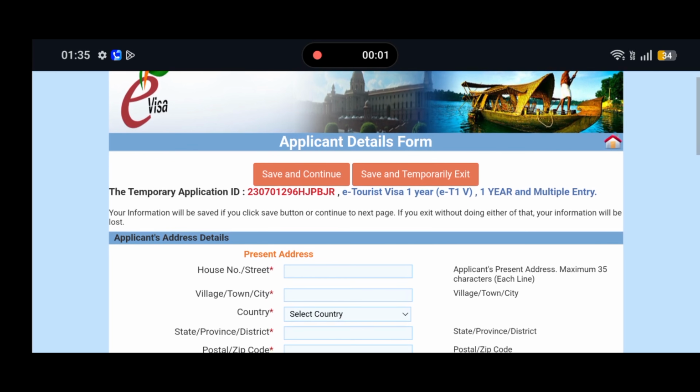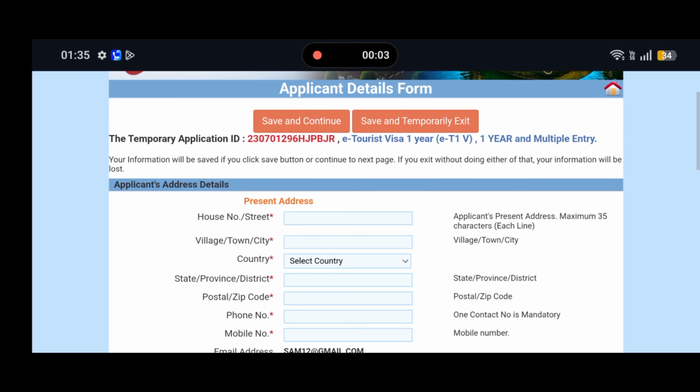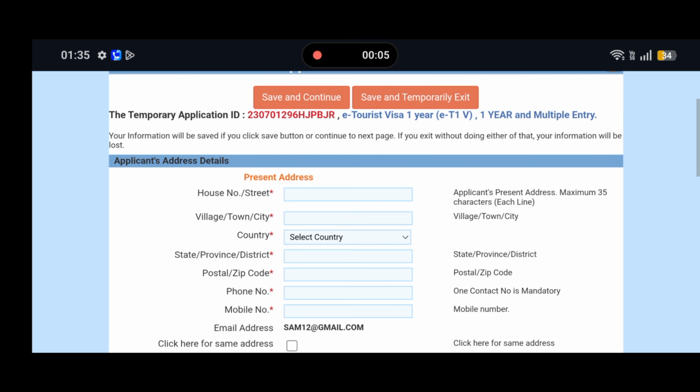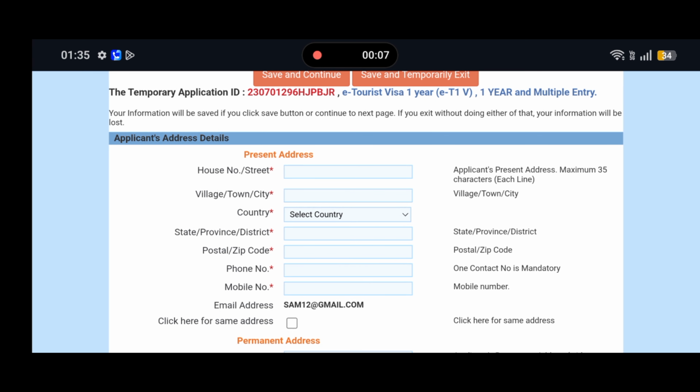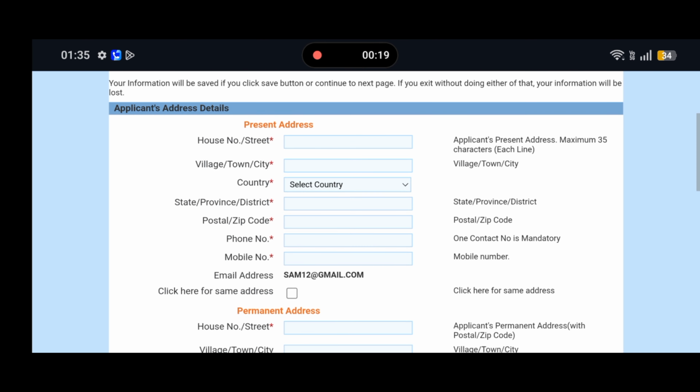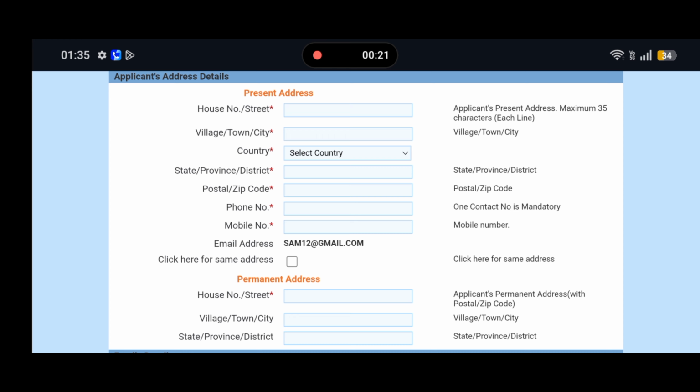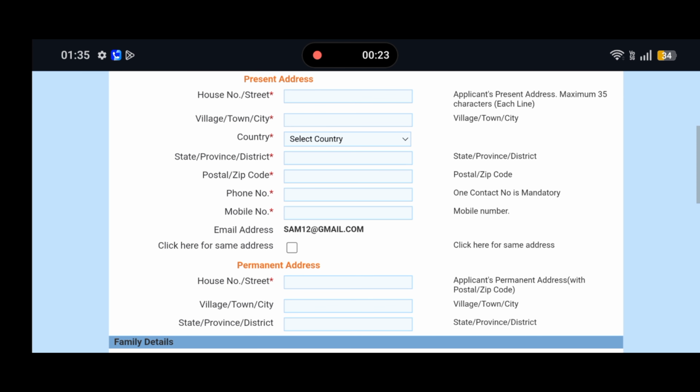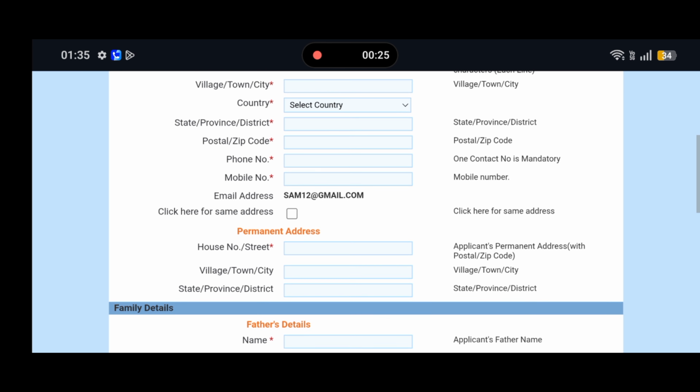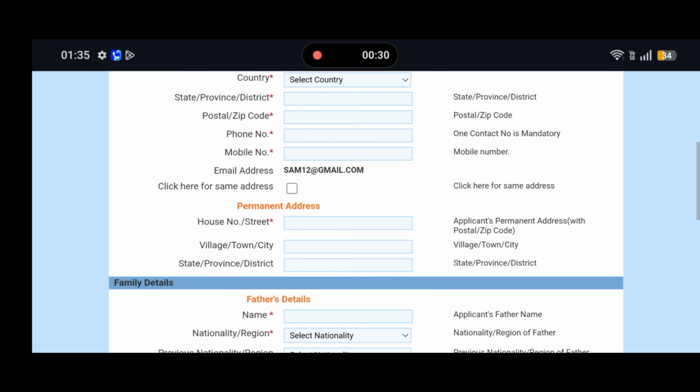So the next page which will be opening in front of you is the applicant's address details, where you need to put up your present address, your house number, your village, your country, your province, district, postal zip code, your phone number, mobile number, email ID, which you have already provided in the front page. So that will actually be popping out. I've just given a dummy email ID. And click here if you are staying at the same address, your permanent address details as well.